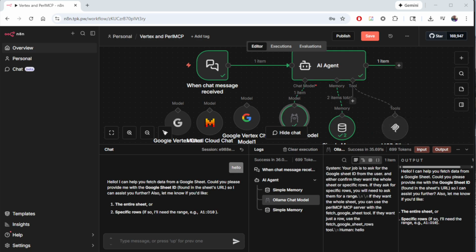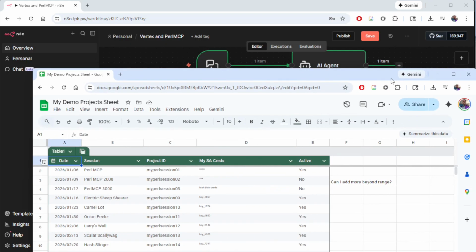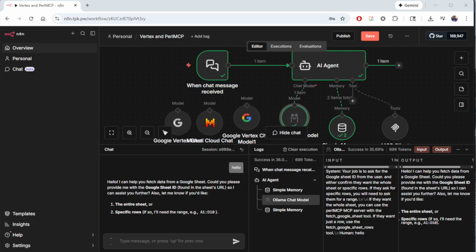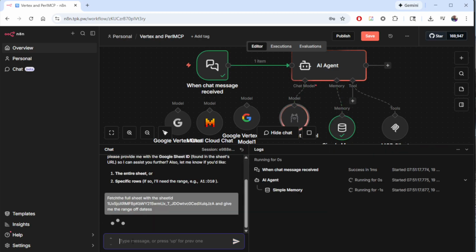So that took about 30 seconds to come back. But again, I'm not going out of my network. I'm staying on my computer. So it's asking me for what sheet I want to use. Let's stick with the same sheet we've been using, the one with all of our projects. So I'm going to grab that sheet ID onto my clipboard, and I'm going to say fetch the full sheet with the sheet ID and give me the range of dates. So we'll kick that up.